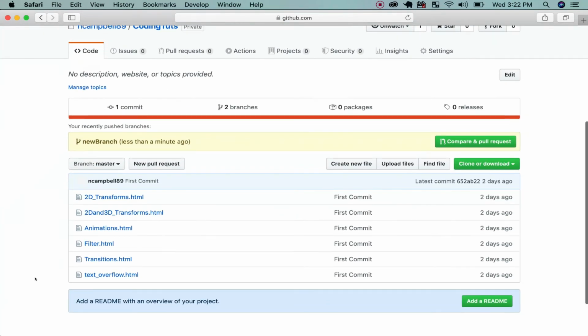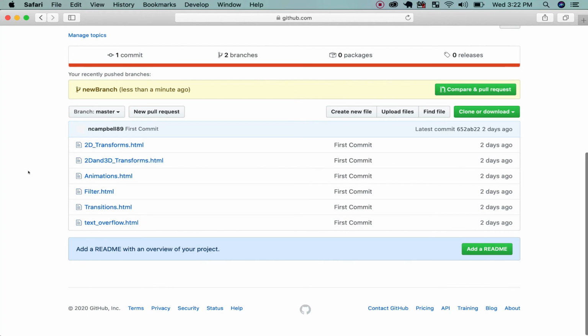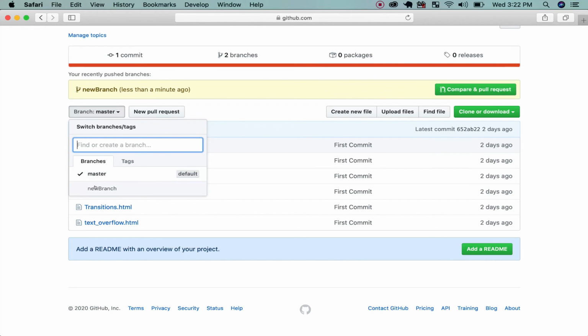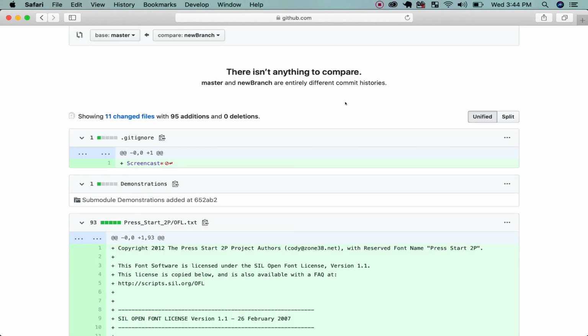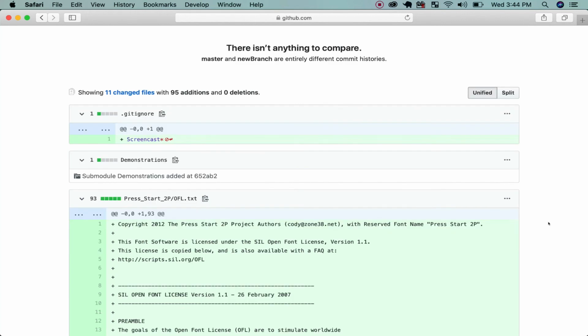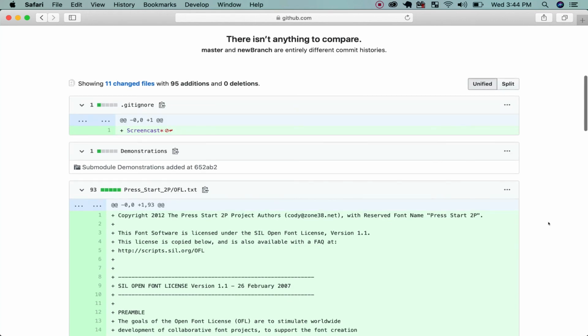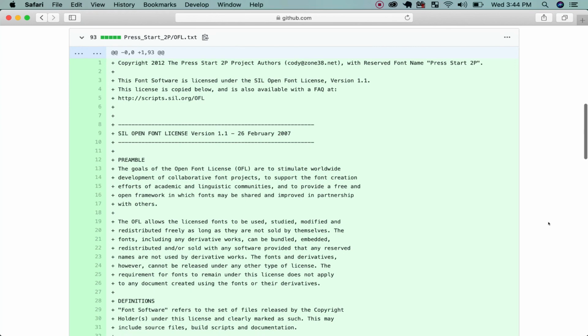So basically a branch is a different directory from the master branch. It's like a different folder of where you want to put those files on GitHub. And as I've said before, you can click compare and pull request. There isn't anything to compare. Master and new branch have entirely different commit histories, meaning all of their files are completely different, so there are no same files to compare any changes between.